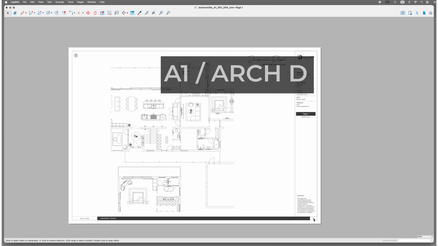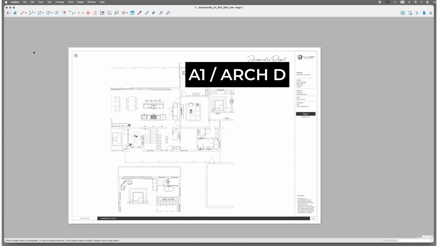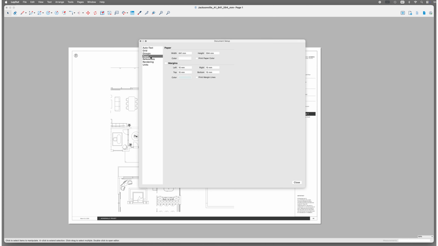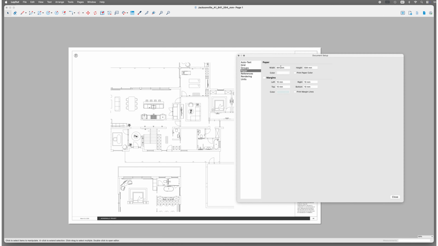I have chosen an A1 sheet, which is ARCH D in the US. This one is quite large, typically used by architects or builders, and it makes sense for a bigger house project like this. I'm working in millimeters, but the exact same process applies if you're using inches, depending on where you live.